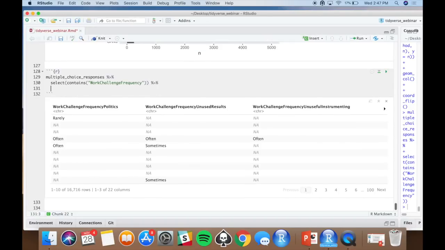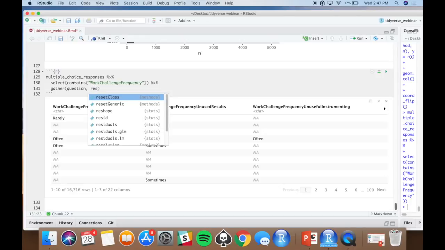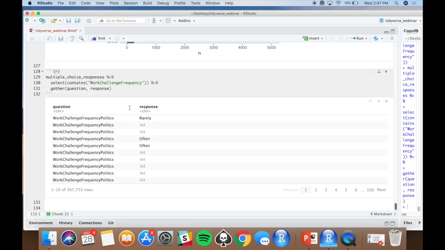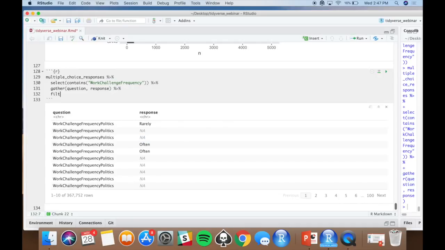So now that we've done that, let's go back to our trusty gather. We're going to make 2 new columns, question and response. Let's take a look at what that does. Oh wow, we have a lot more rows, but we've made it a long data set instead of a wide one. The question column has all the former column names and the response is the responses. Again, we notice a lot of them are NA, so let's go ahead and filter that out, the same way we did before.